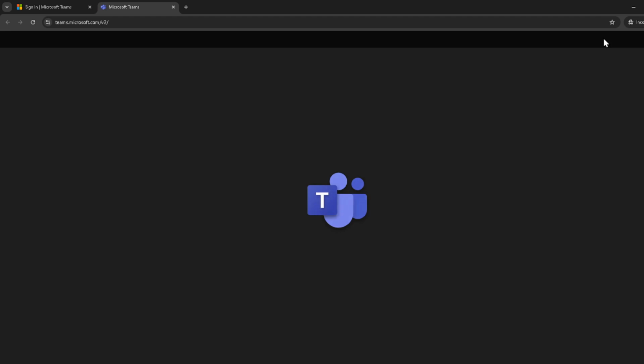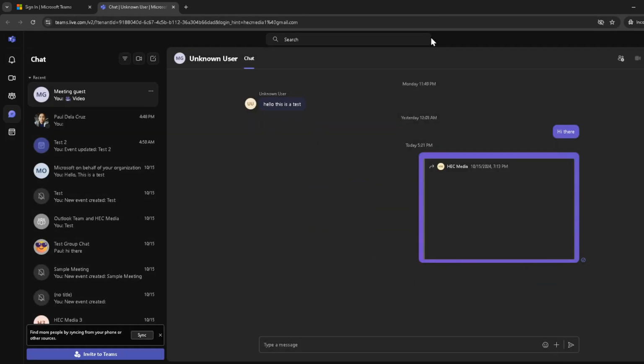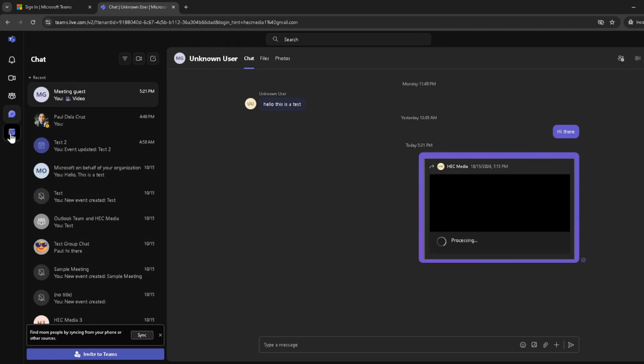After successfully logging in, your next move is to head over to the Calendar tab. It's here where all your scheduled meetings and events are neatly organized. This will help you find the specific meeting you're planning to present in without any hassle.